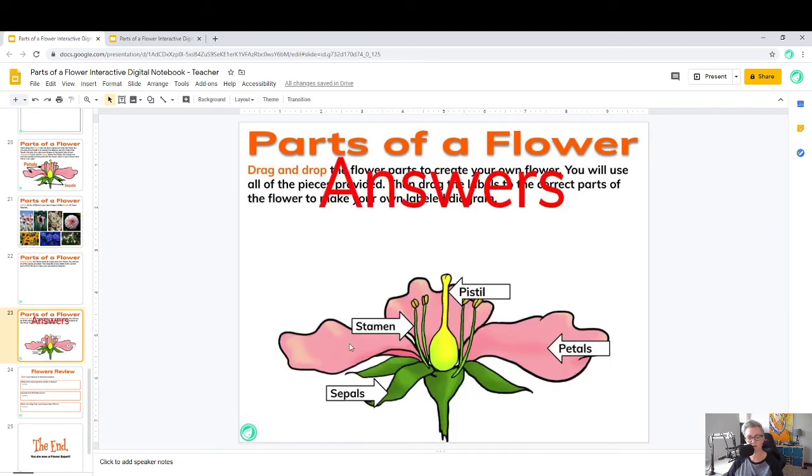And then the answer key provided for you. There are only 4 different labels here because we're keeping it very simple. We've got the pistil, the stamen, the petals, and the sepals.